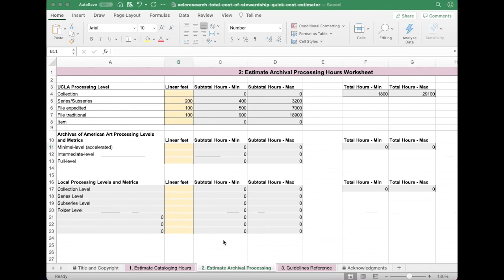Each of these models has a little bit different way that they've broken down their levels. So for the Archives of American Art, I'm going to say that 200 of it gets the minimal level, which is the series or subseries work that we talked about, and then 200 of it gets full level, which are the two different types of folder level processing we talked about. And then for my local metrics, I'm going to do 200 at the series level and 200 at the folder level.